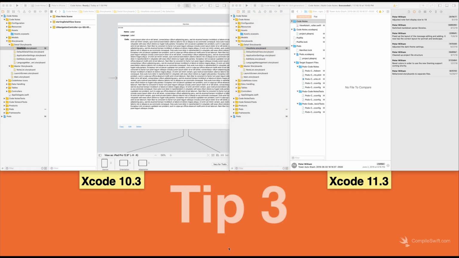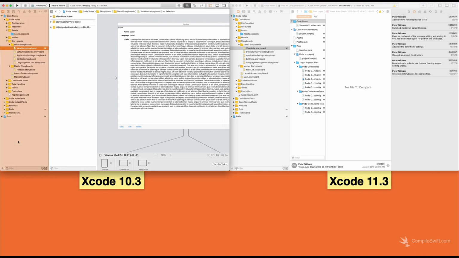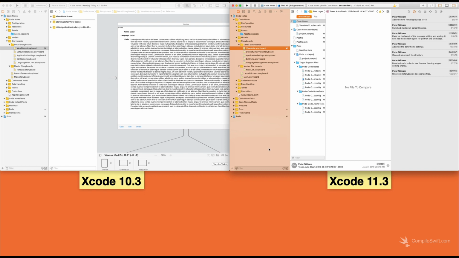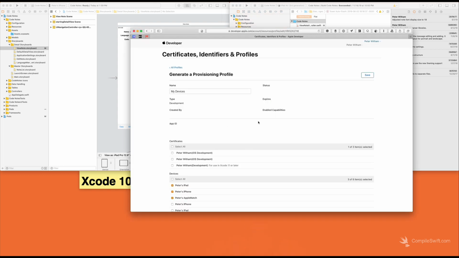So tip number 3 is one that's not going to be immediately obvious to you, but it's actually something that's going to catch you out once you start to try to do builds and distribute them in TestFlight or somewhere else. And it's actually something that's not even directly in Xcode. You'll need to go over to the Apple developer portal for it. So I'm going to go ahead and bring it up here.